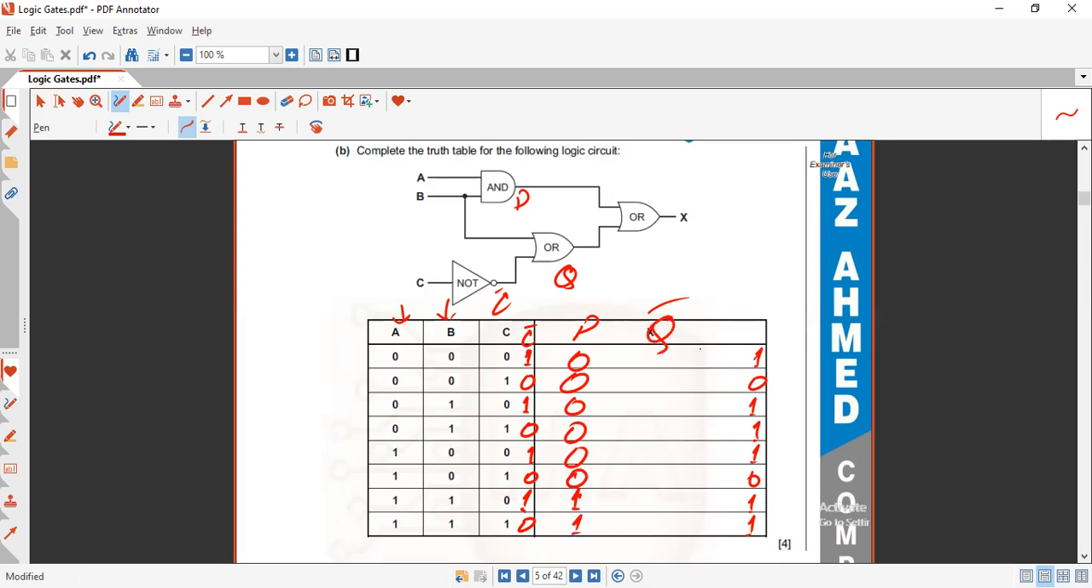Now for the Q, it says B and C naught. So you need to have a look over this one and this one. It's an OR gate. 0 1 1 0 0 0 1 1 it's a 1. For 1 0 it's a 1. For 0 1 it's a 1. For 0 0 0 1 1 1 and 1 0 1.